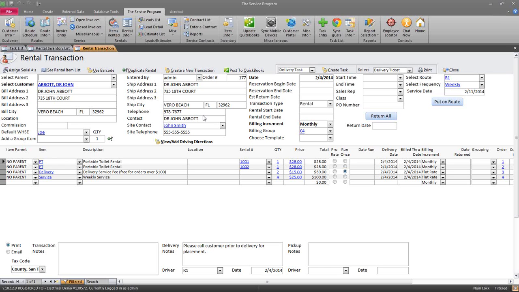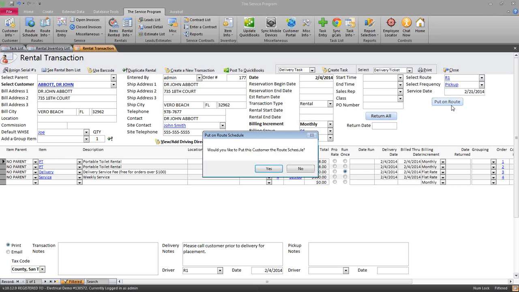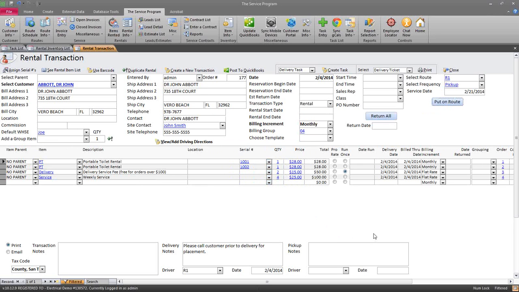Now we have a couple different ways to put this back into inventory. The easiest way, if a customer calls to schedule a pickup, you probably would just write on the route, go down, select a delivery, maybe pickup, and put in the pickup date. Put it on the route for a pickup. And then you could put in the date returned. The date returned is what physically closes this transaction.